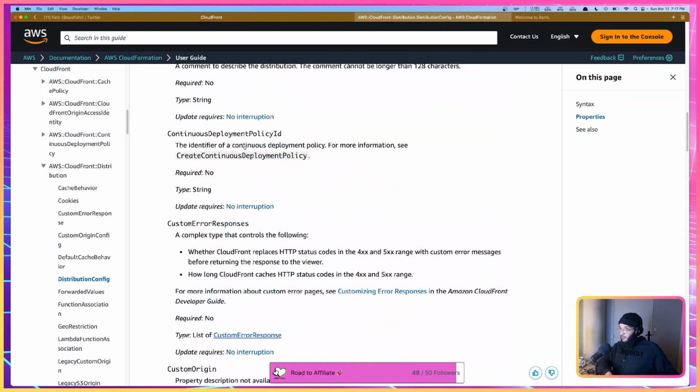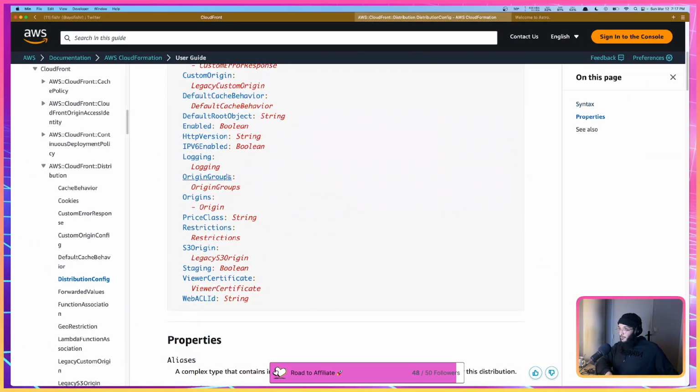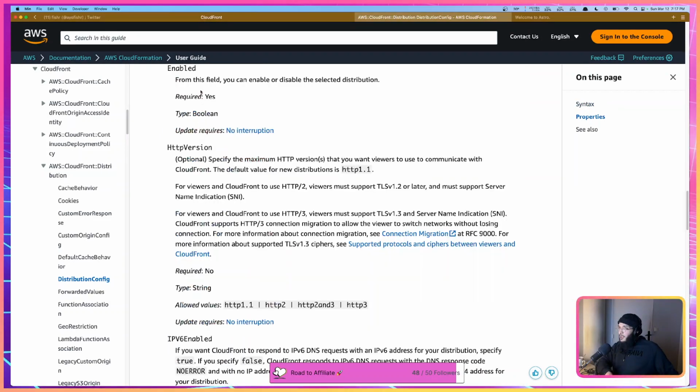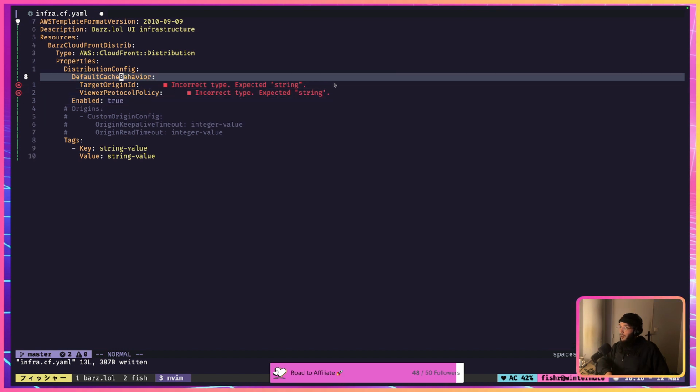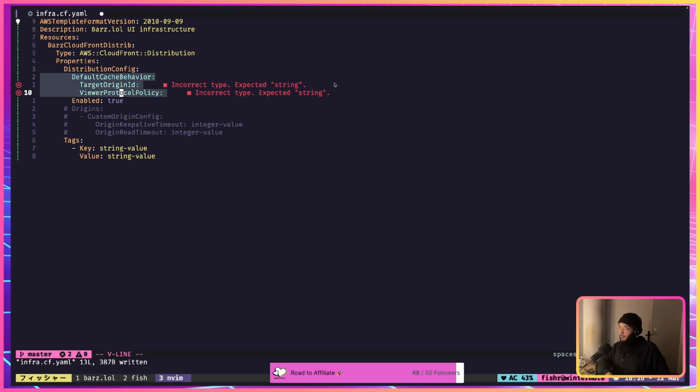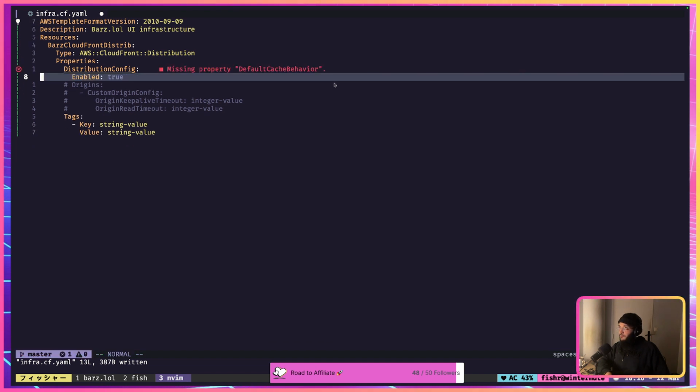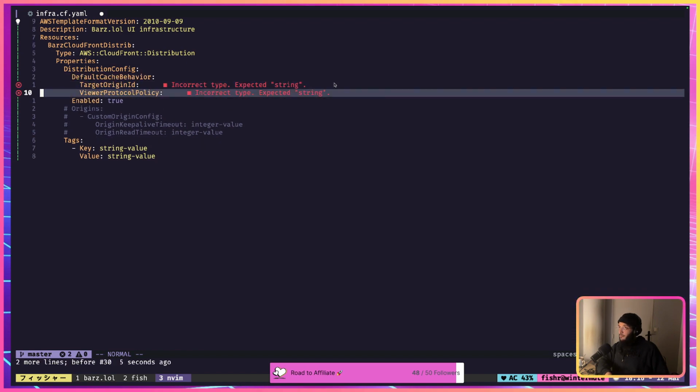Enabled. Let's see, enabled, what does that mean? Do we have something about enabled? You can enable or disable the selected distribution. Well, required, so I guess we'll say true because we want it to be enabled. Default cache behavior, we're not going to worry about that for now. So it's enabled. Oh my god, okay, fine.